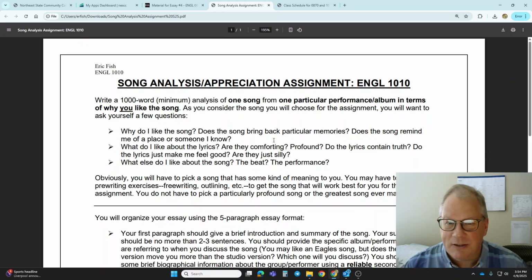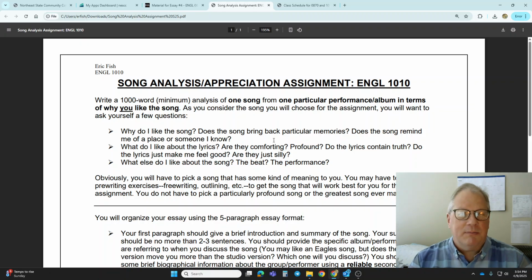And you may end up changing the song 2 or 3 times. It's kind of normal to do that. So even though you may have posted something on the discussion board saying, I think I'm going to do this song, if you get into it and think, okay, maybe not, that's fine too. What else do you like about the song, the beat, the performance?